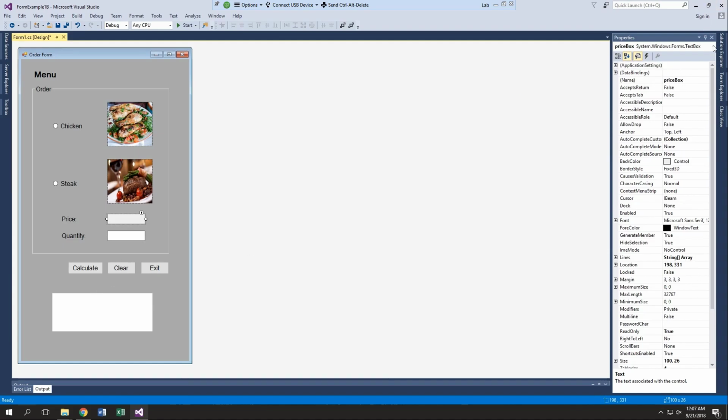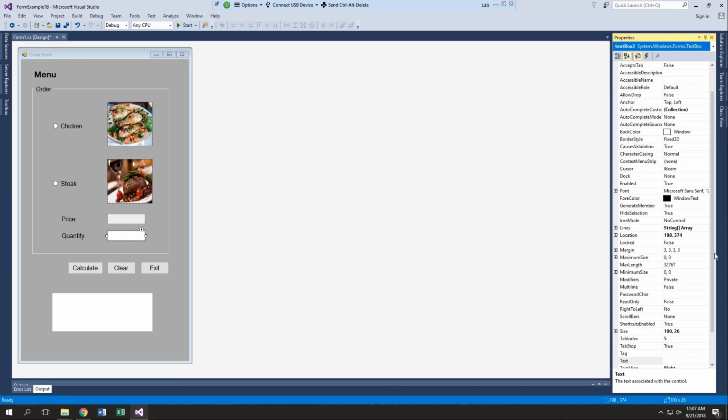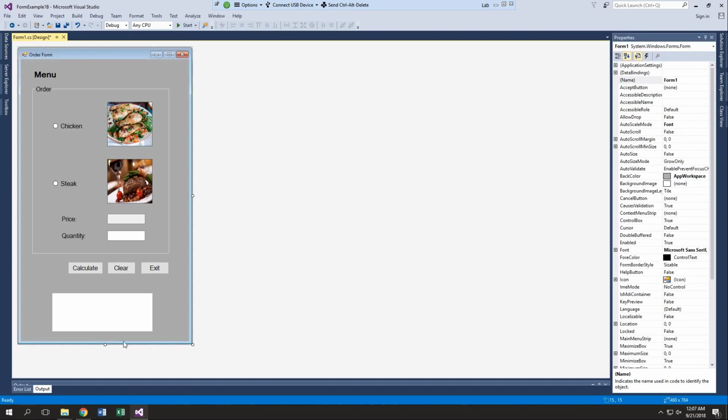So now you can see we've named everything here. I think I forgot to name text box 2. Yes, I did. So now it's an easy way to check. We'll call it quant box. Alright, so that's everything we need. That will be our form.